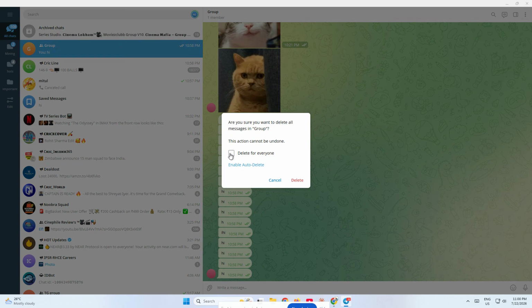Here, you can choose whether you want to remove them for everyone, depending on the type of chat and the options available. If you select that option, the messages may also disappear for the other person or people in the conversation, not just from your device. So take a moment to review that choice carefully. Once you've made your selection, go ahead and tap Delete to confirm.